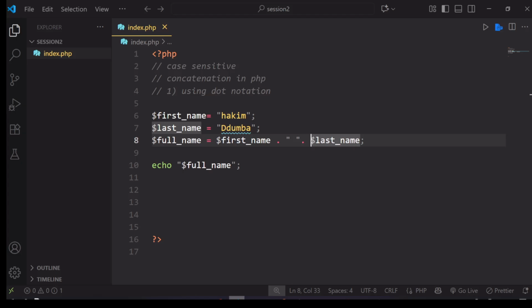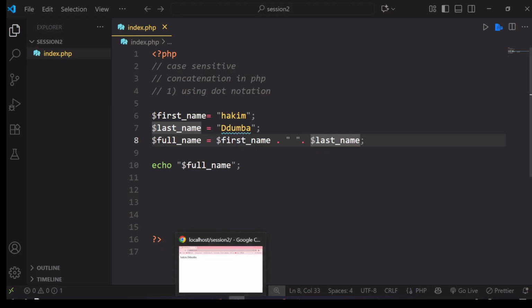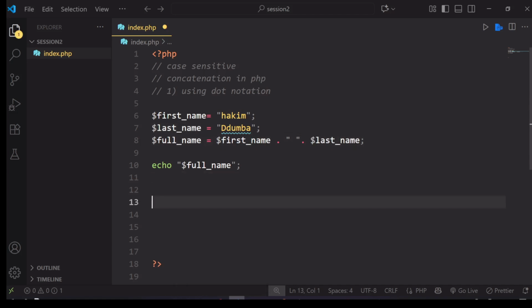So when we are joining two strings in PHP, we can use dot notation. The dot, that is first name dot space dot last name, is what we call dot notation. Then the other form of notation that we have, the second one, is called using curly bracket notation.